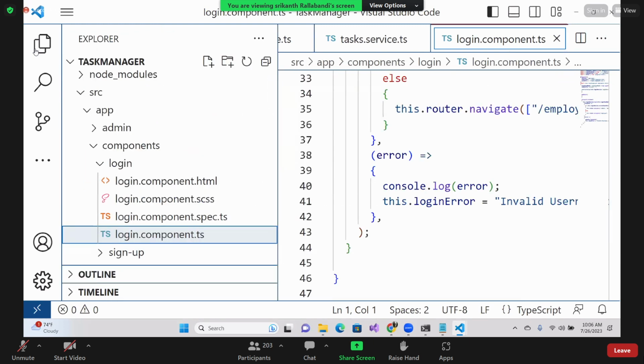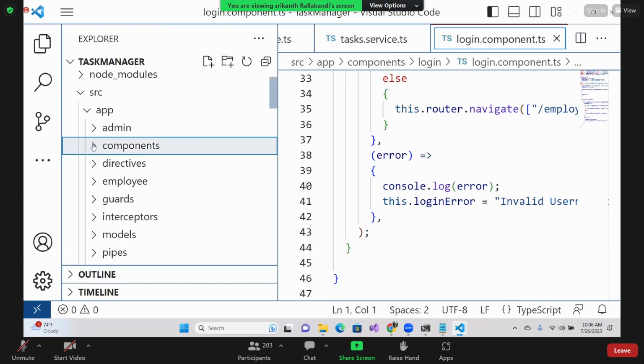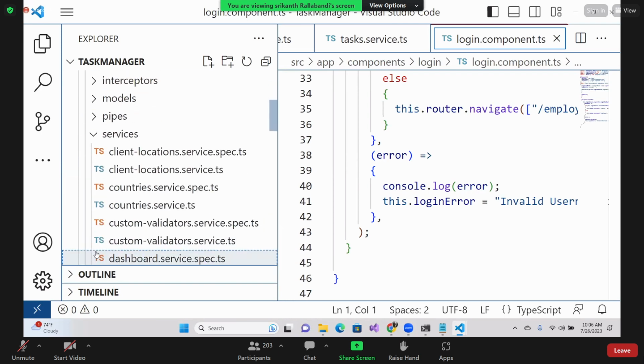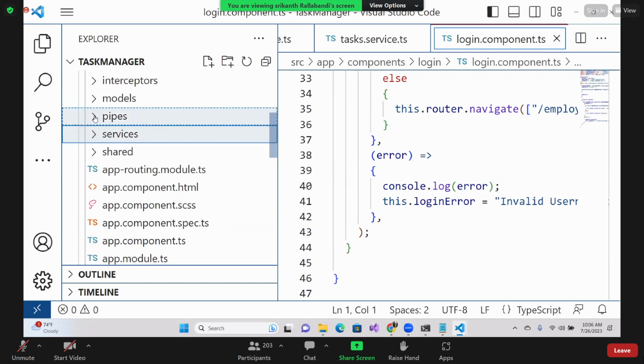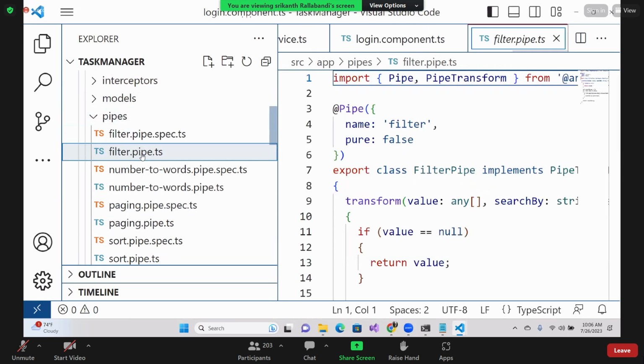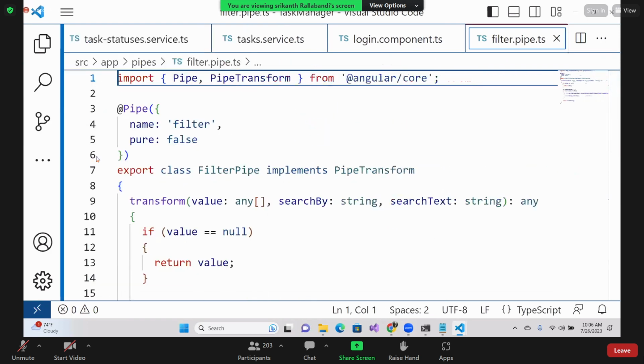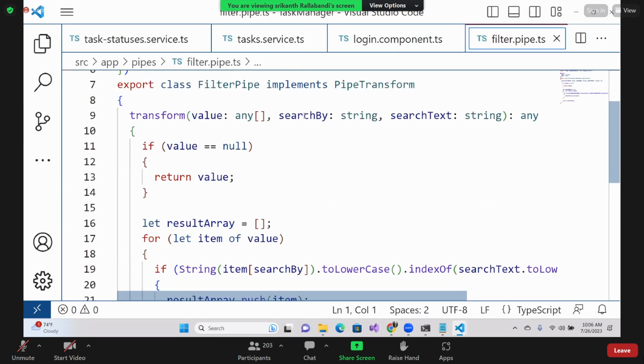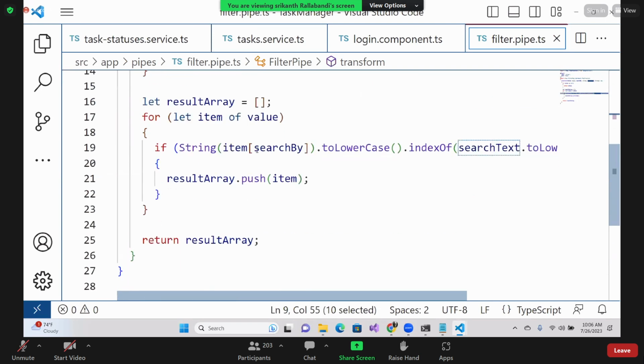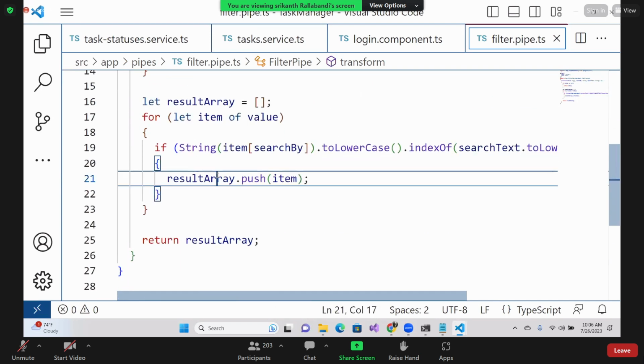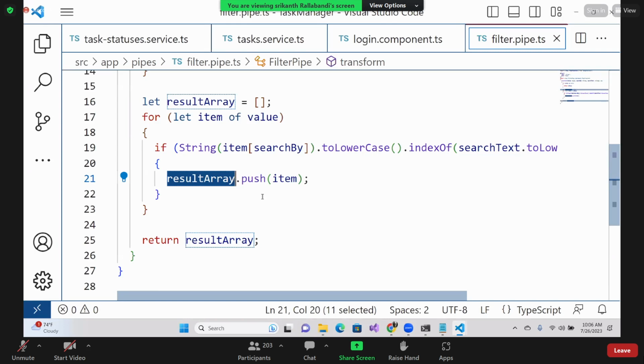Mostly I handle it with the help of pipes. That is where you can see I used many pipes over here. I created the pipes over here. Let's go to the filter pipe. What does it do? It takes the data based on the search by and search text. It will filter the data and give it to me as the result in another array.